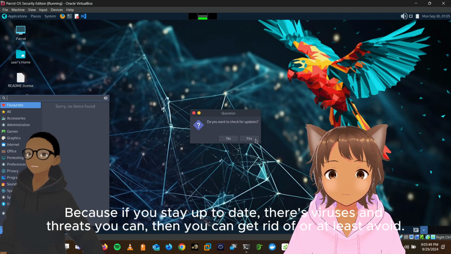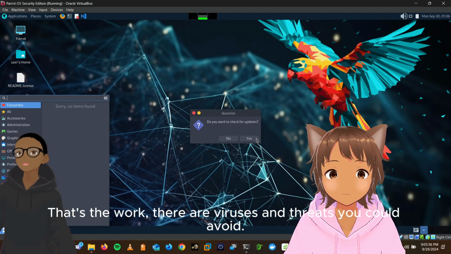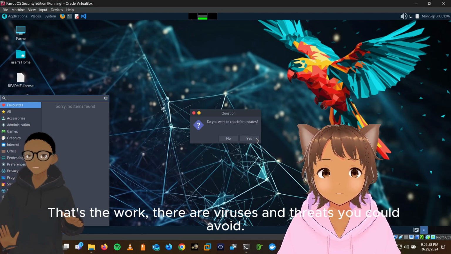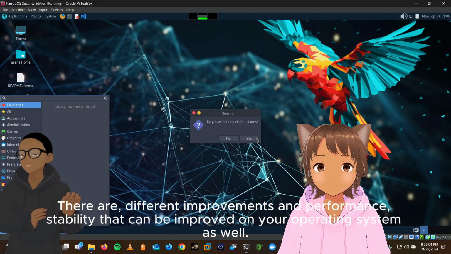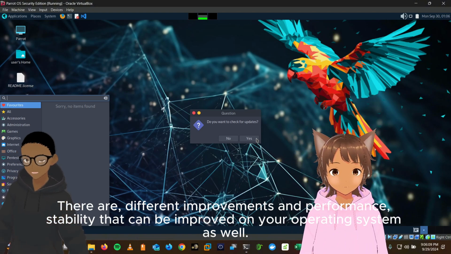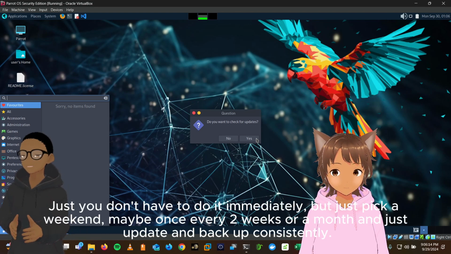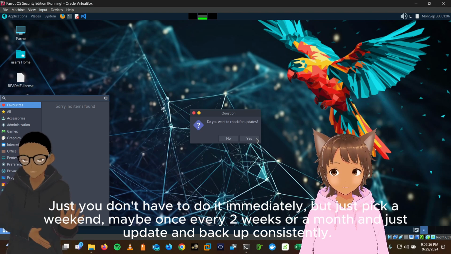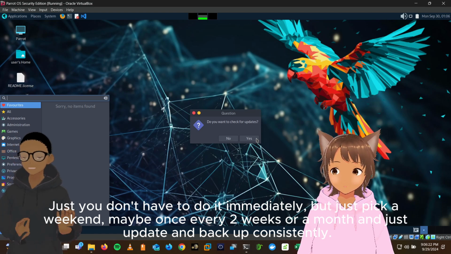Because if you stay up to date, there are viruses and threats that you can get rid of, or at least avoid. That's the word. There are also different improvements in performance and stability that can be made to your operating system. So you constantly get all these updates. You don't have to do it immediately, but just pick a weekend, maybe once every two weeks or a month, and just update and back up consistently.